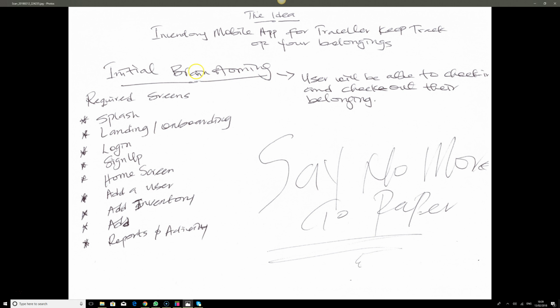So the app is simple. Initial brainstorming was that the user will be able to check in and check out their belongings. The required screens, which are standard across every mobile app, start with a splash screen, which will just show the logo of the app and load for a few seconds. The landing and onboarding screen as well. We have the login, sign up, home screen, add a user, add inventory, and report an activity.